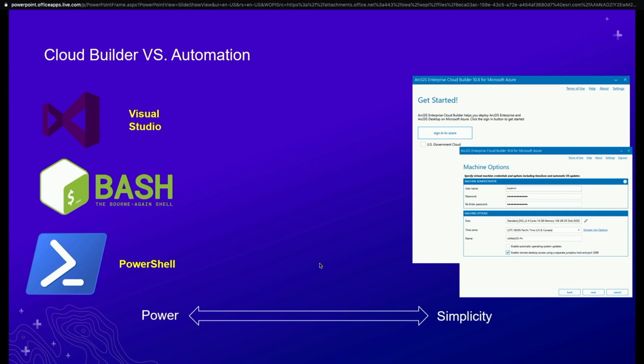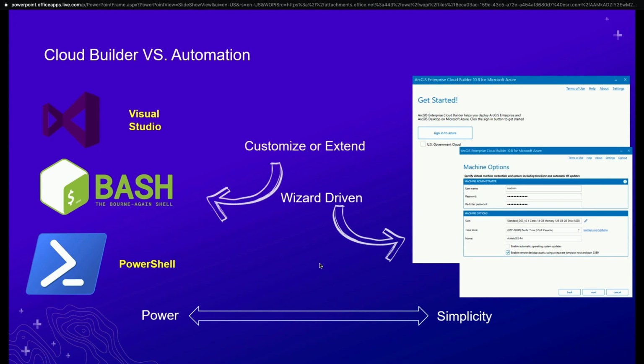Really, it comes down to where your scenario lies in terms of power versus simplicity. Obviously, Cloud Builder with the UI is the simplest option and the fastest to get started. But as you need to have more advanced scenarios or a scenario that Cloud Builder doesn't natively support, you might find yourself having to extend it using one of the automation options. So Cloud Builder is wizard-driven, versus if you need to customize or extend it, you're looking at one of the automation options, either using Visual Studio or PowerShell or Bash to trigger your deployments.